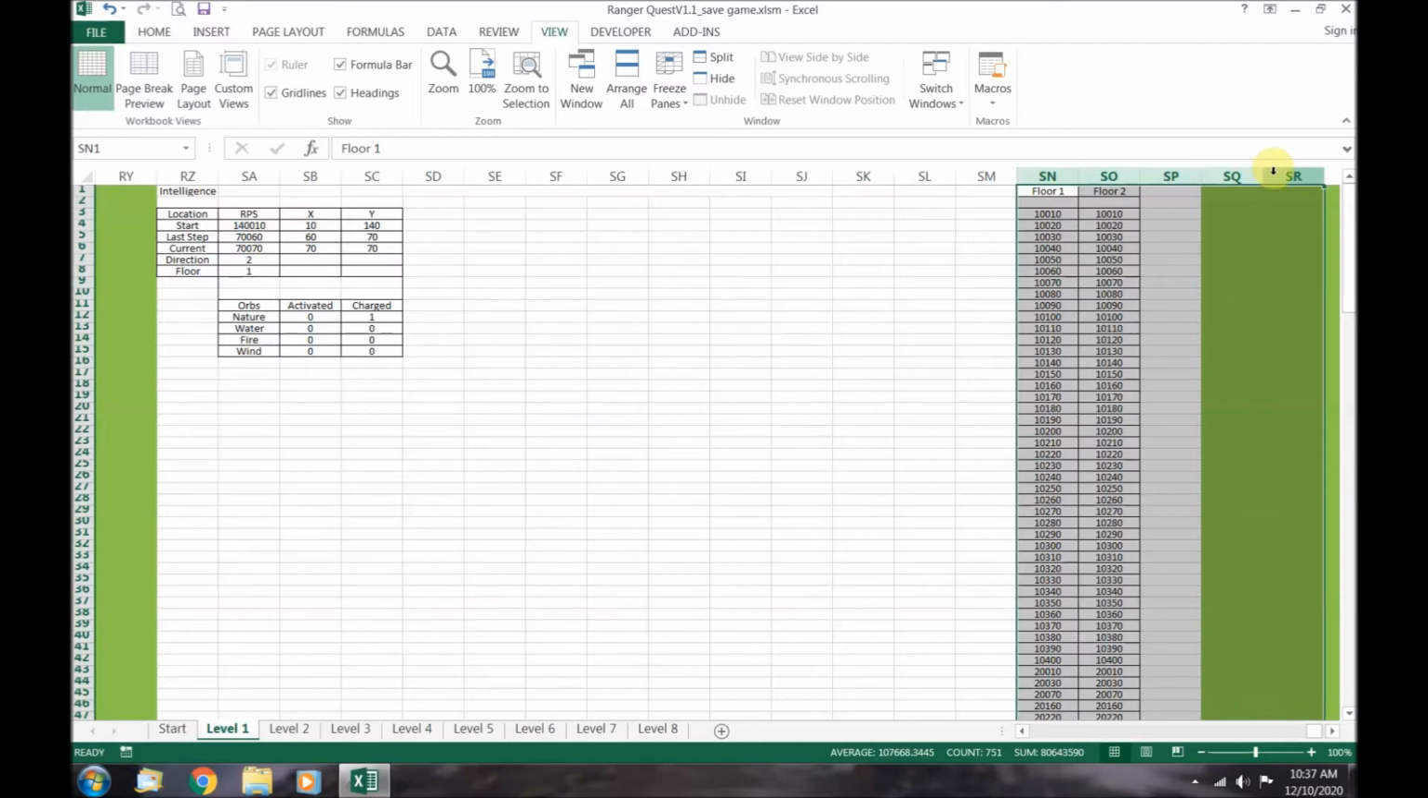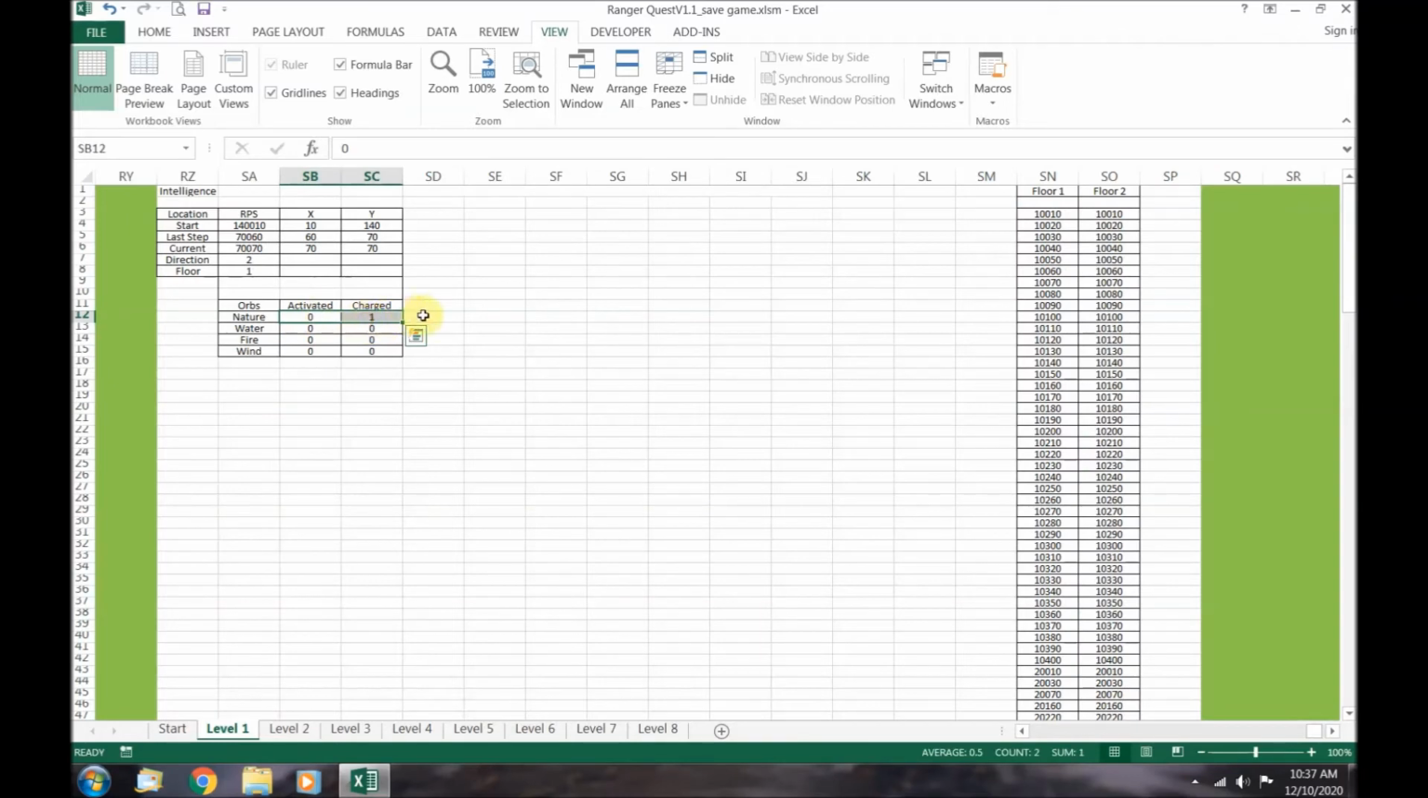As the walls of the maze are always moving, we will then require 5 different wall arrays that correspond to each floor of the maze. The numbers in these 2 cells will either be 0 or 1, and tell us if we have activated a shrine or recharged the nature orb.